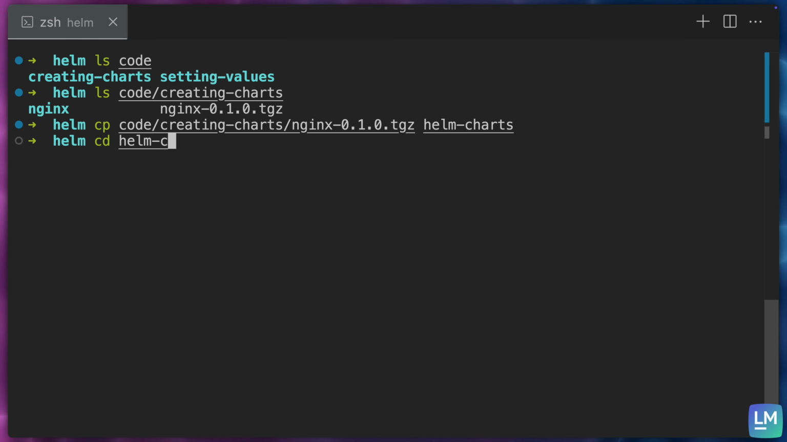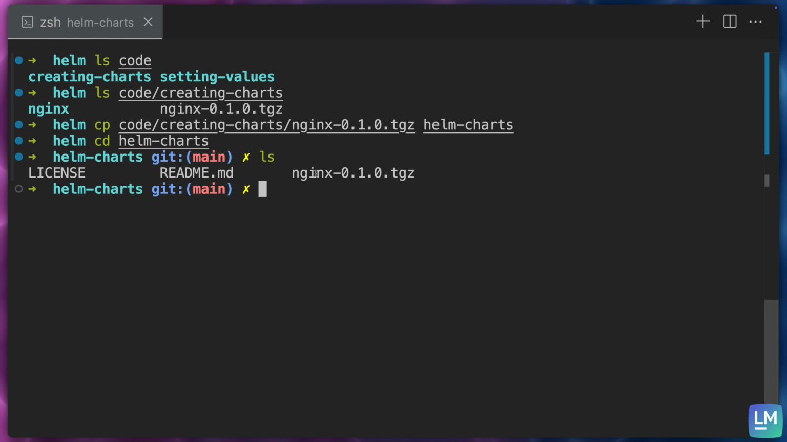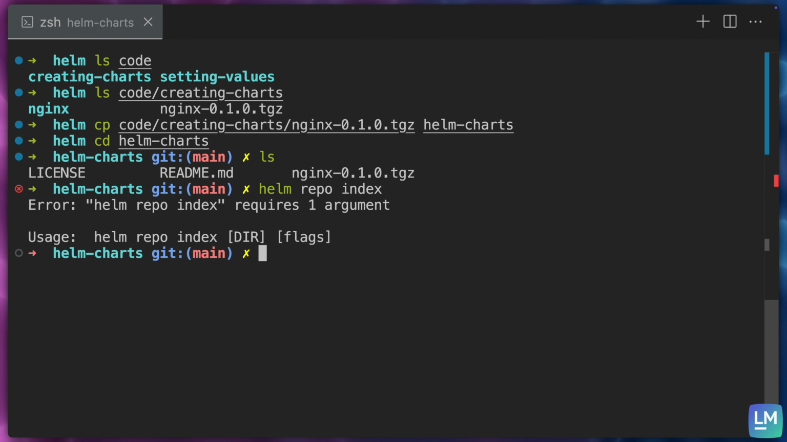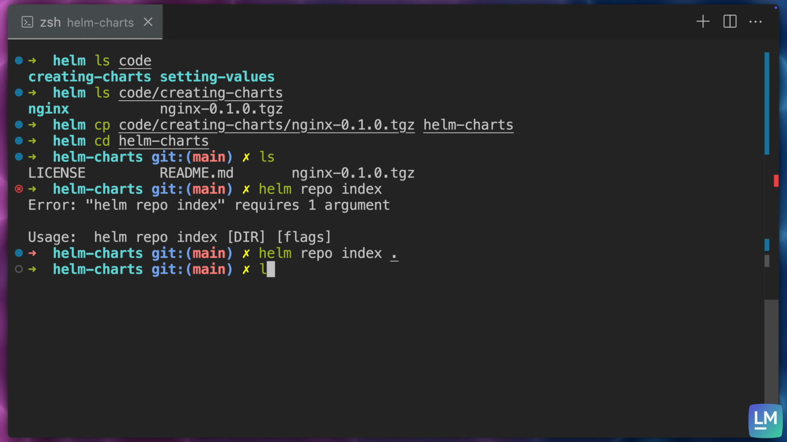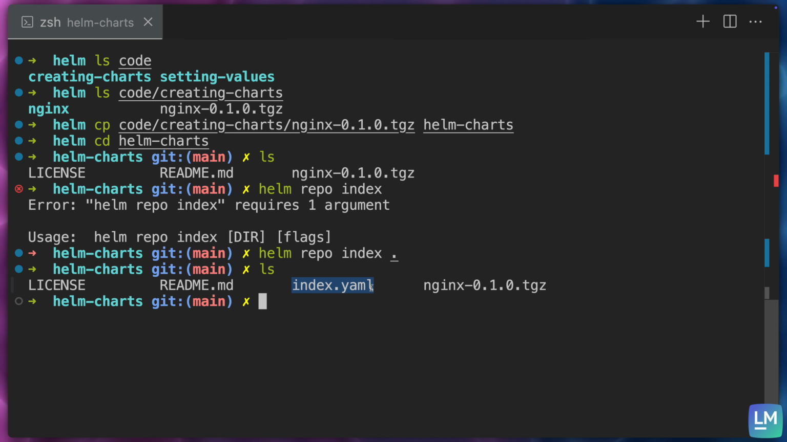We can now change into the Helm-charts folder, and if we list everything that we have, we can confirm that our nginx archive file is present here. The last thing I would like to do before committing and pushing the changes to our remote GitHub repository is to index this entire folder. So we can run the helm repo index like so, and this will generate a YAML file. We're just missing here the current directory. This will generate an index.yaml file containing information about all the charts that are available in this directory here.